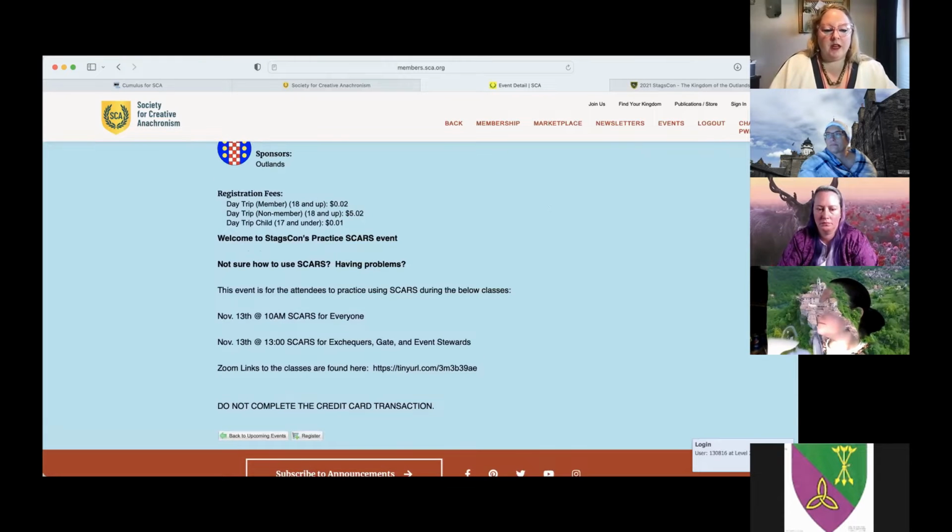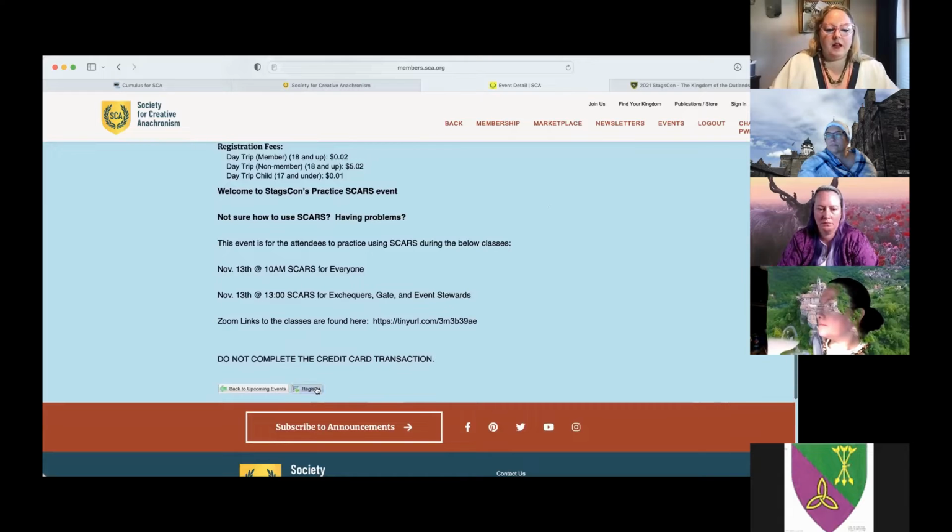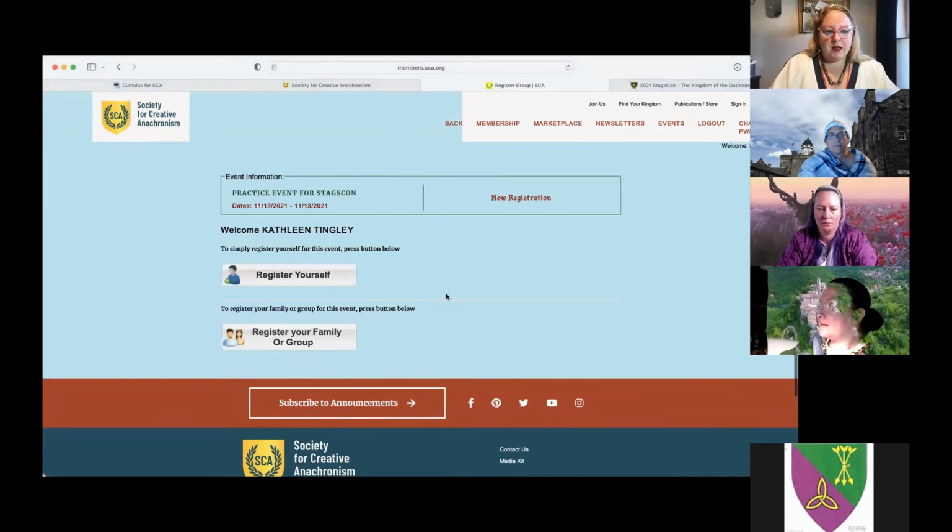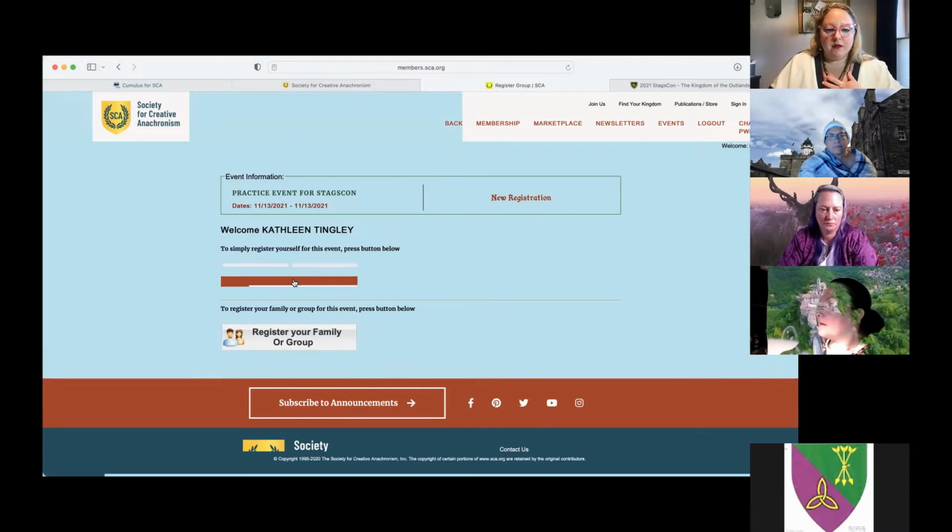Again, I'm going to log in now and I'm going to click on register. Okay, now here we are. Here are the event dates today. This is a new registration. This is a practice event for StagsCon, and I want to register myself for the event. So go ahead and click on register yourself.